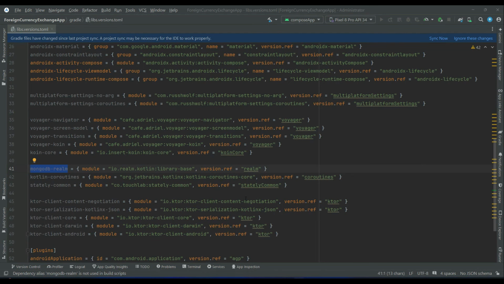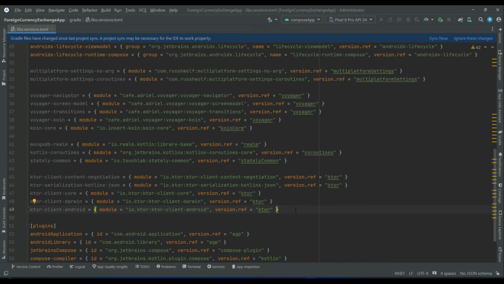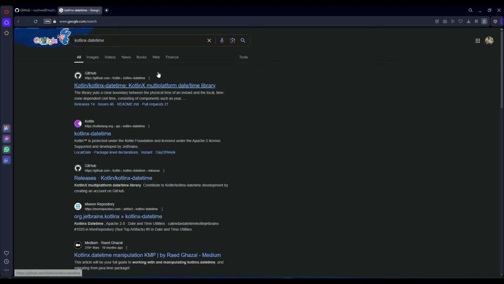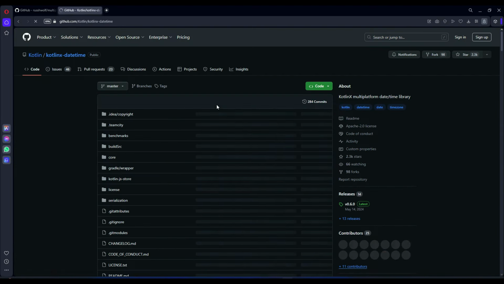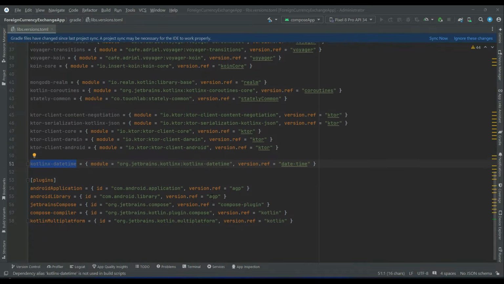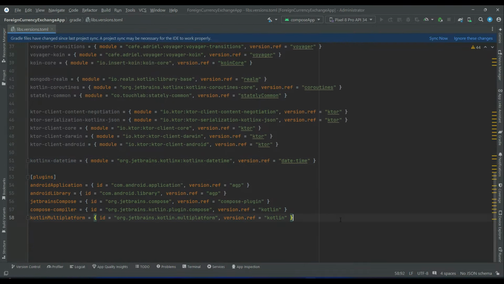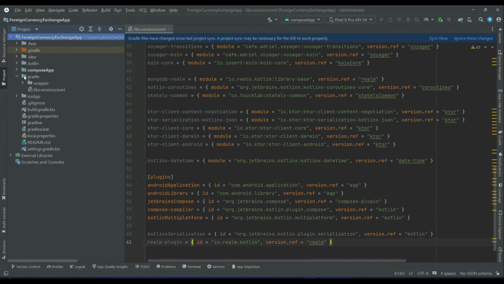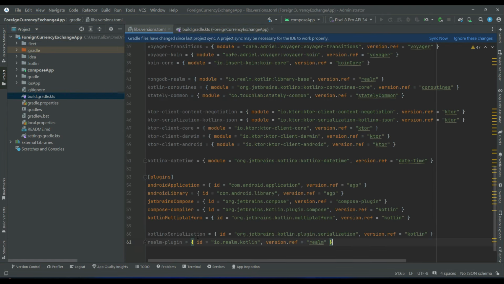Then we will add the datetime library, which is Kotlinx datetime. Now Kotlinx datetime library, the functionalities related to datetime will be handled using this Kotlin datetime library. After that, inside the plugins, we will include the Kotlinx serialization and realm plugin. Then after that, go to the project level build.gradle file and include these two plugins which we just added.